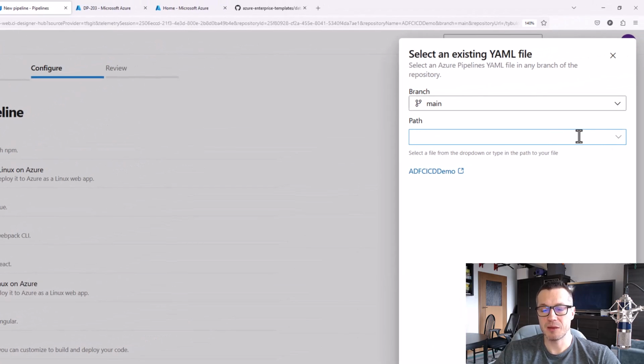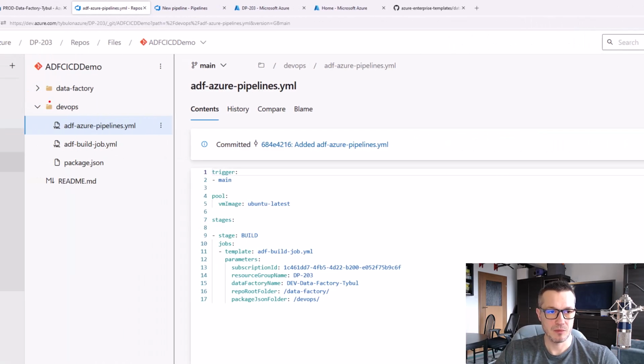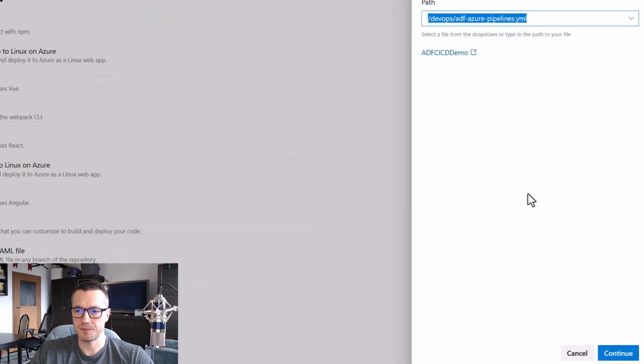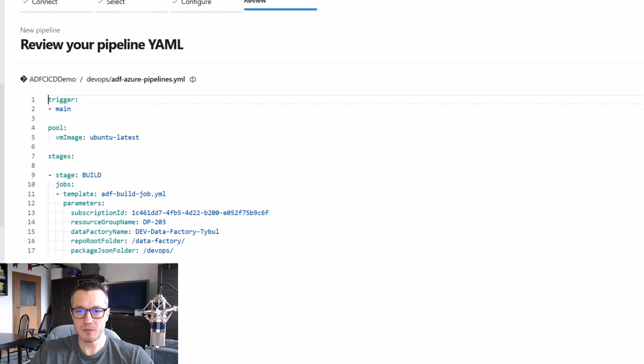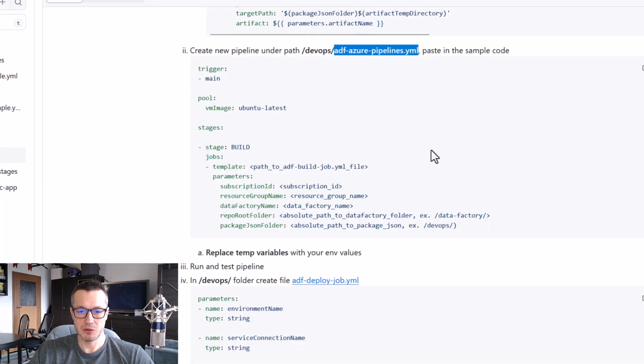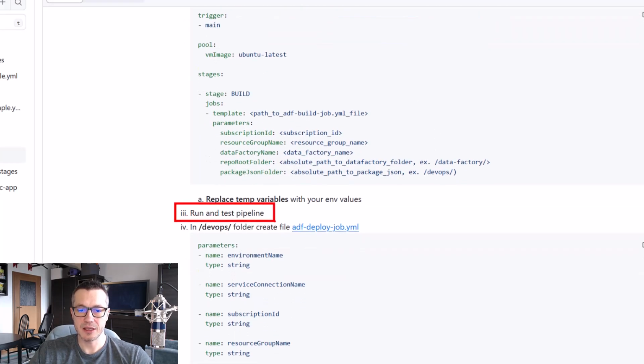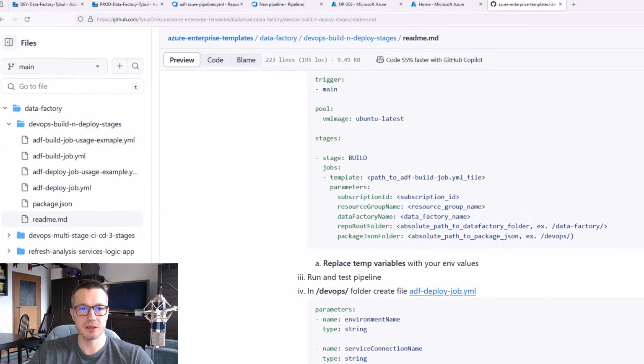And I've got to provide a path to this file. So it should be something like DevOps, then the ADF Azure Pipelines YAML file, because that's the place. So it should work like so. All right, so it is done. We created the pipeline. So actually what we should do is run and test the pipeline, whether it works, whether it will build the package.